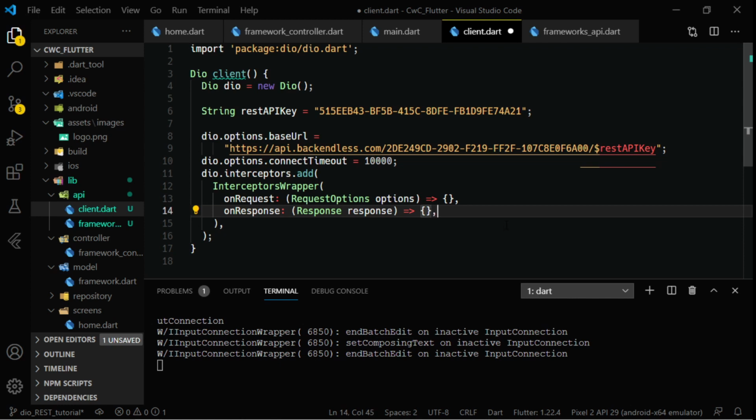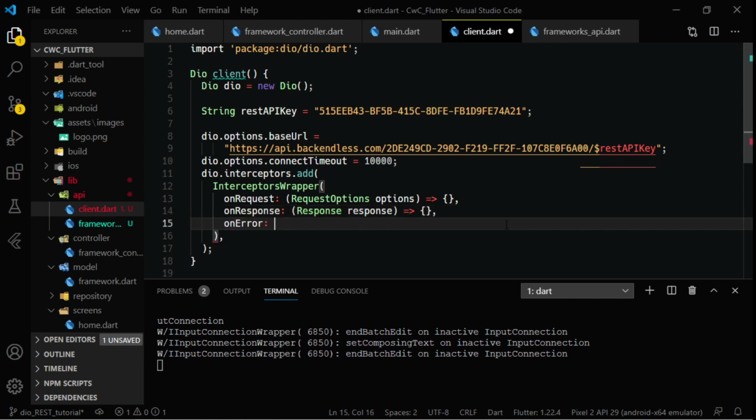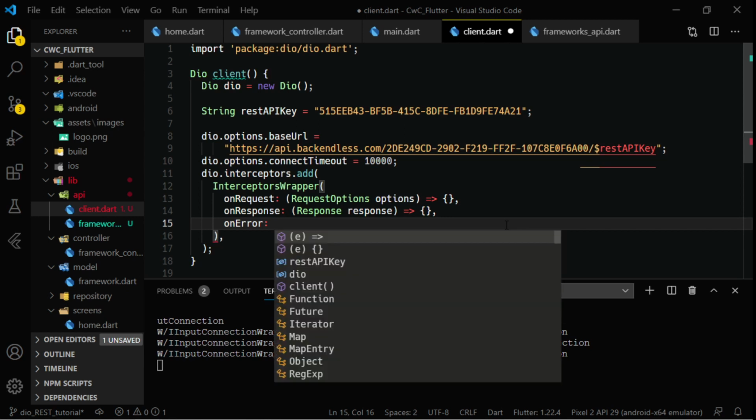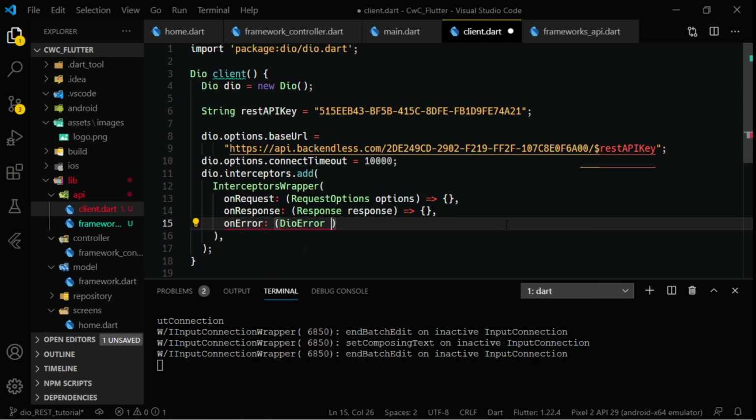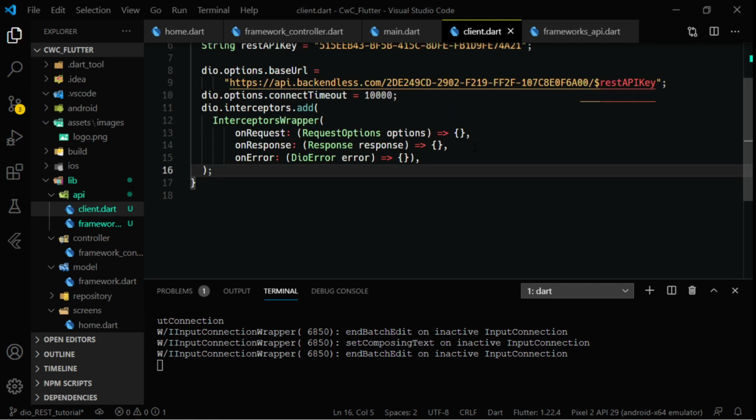Okay, and let's put in the on error and repeat the same process. This takes in something called a dio error. So we have dio error. Let's just say error. And then I want to just put an empty block here. Okay. So now I want to create 3 functions here for these down here.